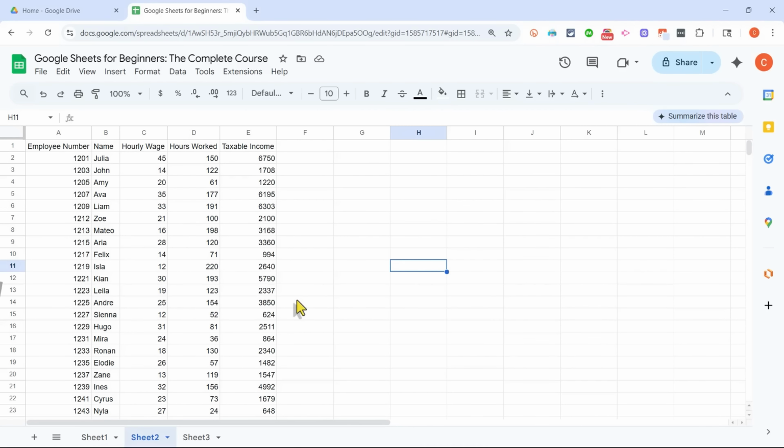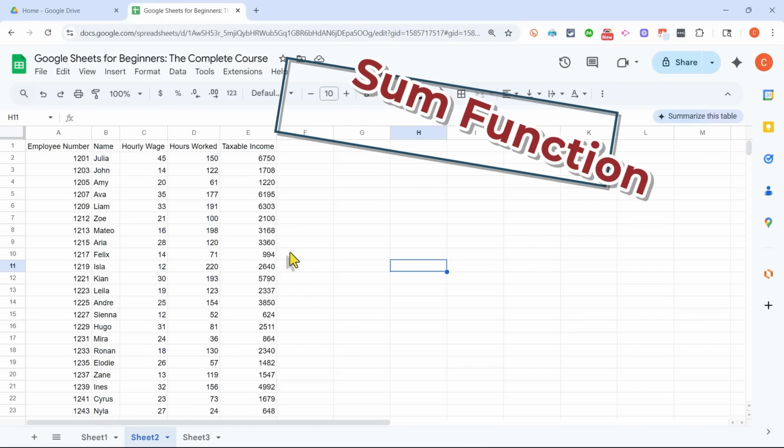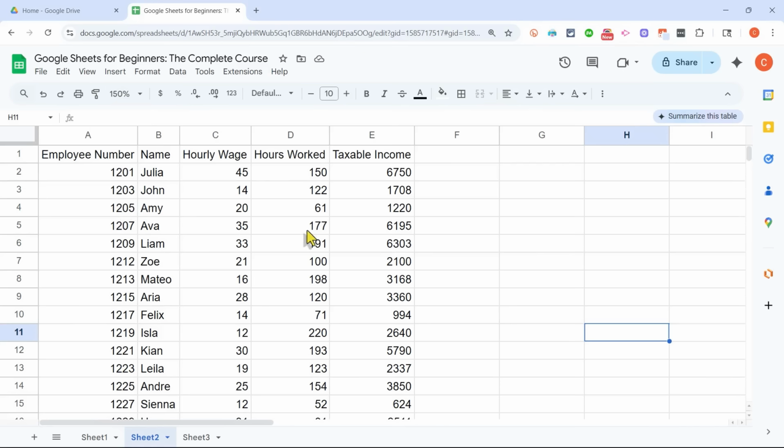The first function that I'm going to teach you is the SUM function, and it's one of the most common functions. To show you this more effectively, I'm going to go up here to the upper left and use the zoom selector to zoom to 150%.